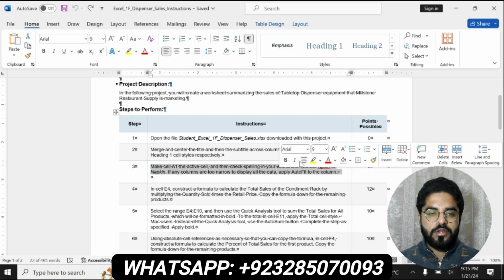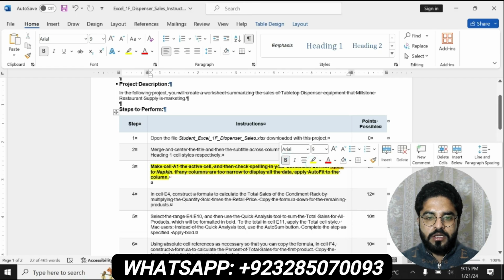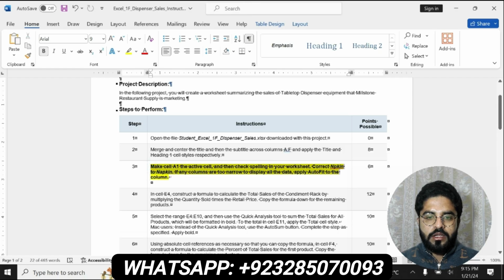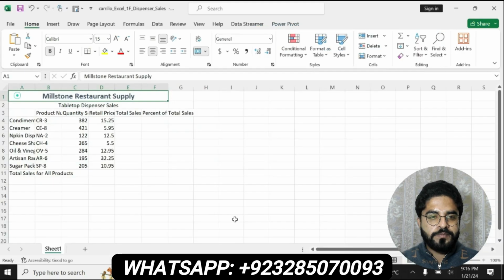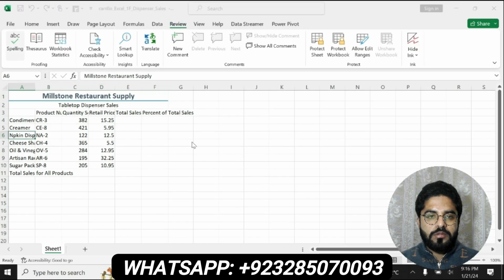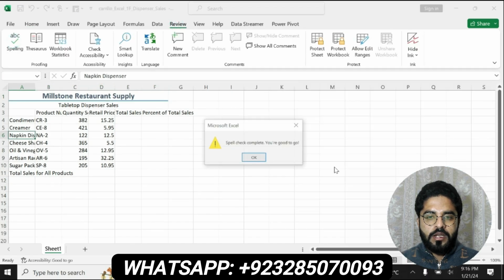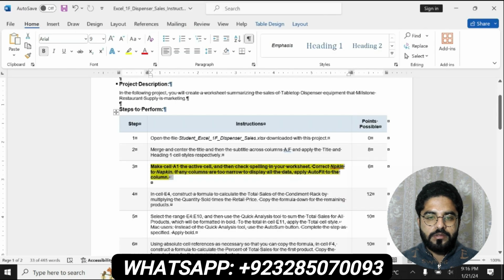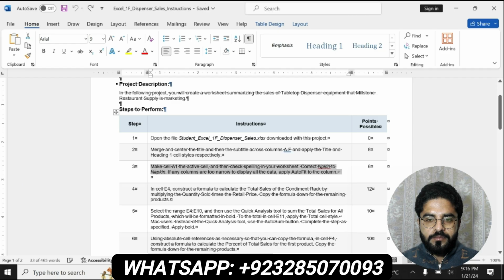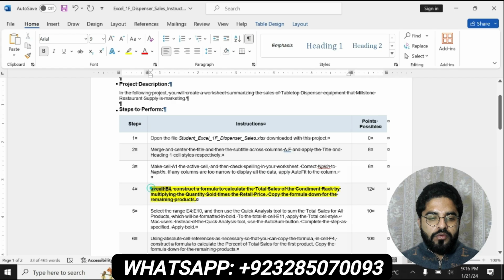Now we will move to question number 3. Question number 3 is, make cell A1 the active cell and then check spelling in your worksheet. Correct napkin, if needed, and adjust any columns that are too narrow. In this question you will have to check the spelling, go to the Review tab, then click on Spelling, correct these, and apply AutoFit to the columns.